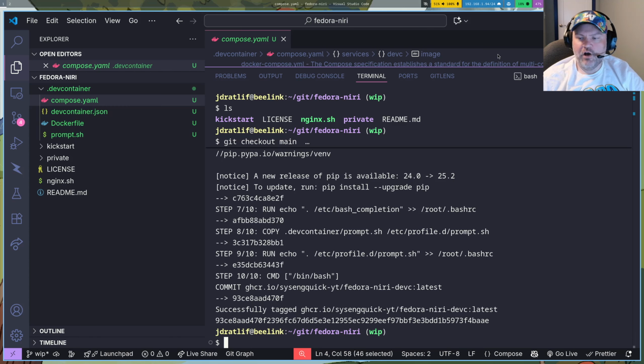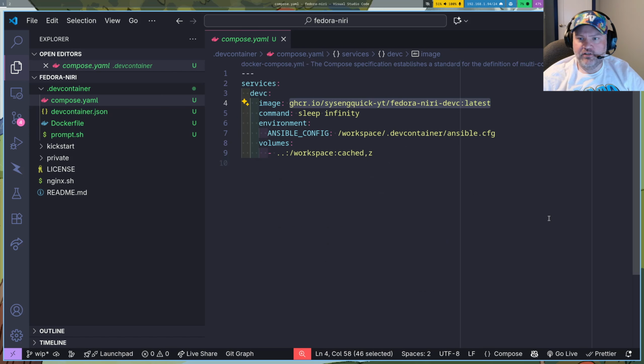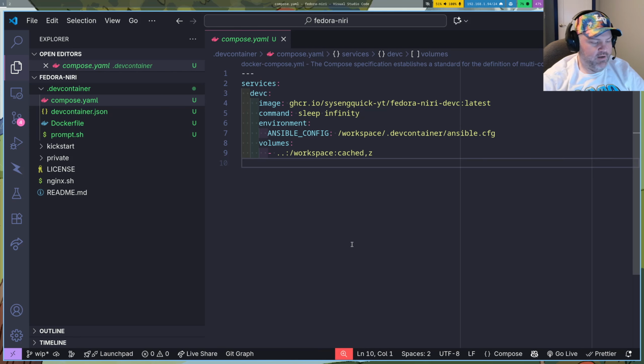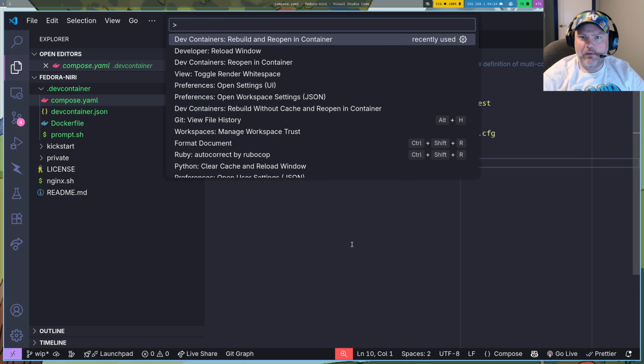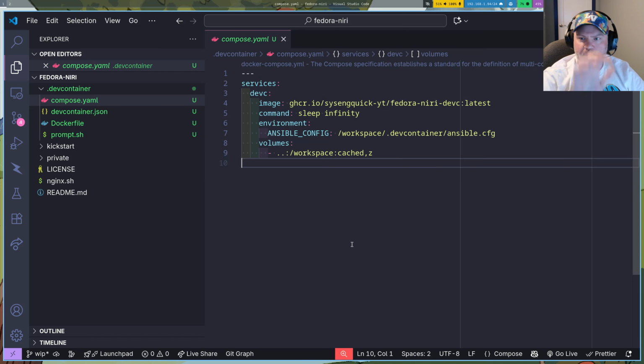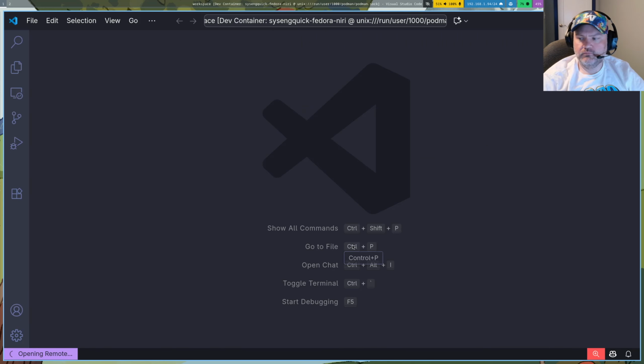Okay, there we go. We have our container locally. I will push that up to the GitHub container registry later so that we can use it without having to build it. But we're ready to start our dev container. So let's go ahead and see if we can build this. I'm going to use Control-Shift-P because I'm on Linux. That will open the command palette, and I'll select Rebuild and Reopen in Container.